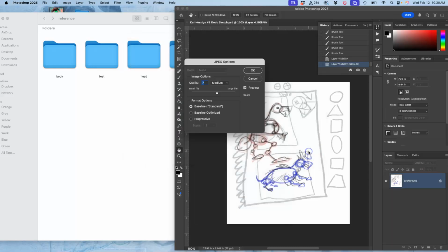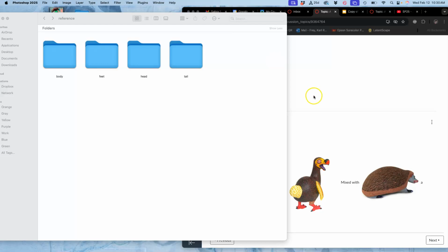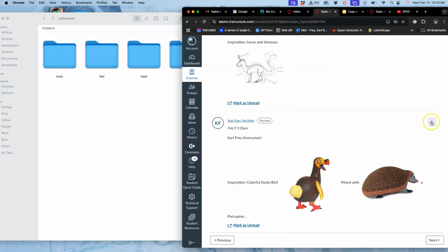So I don't need it to take up more memory in order to support transparency, because there is no such transparency. It's a filled up rectangle. And now I can go to my post where I put kind of my inspiration idea. So my idea is a dodo porcupine, right?